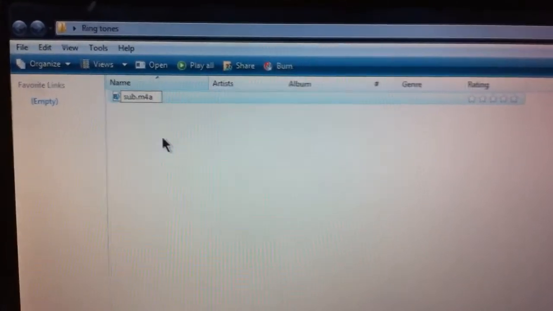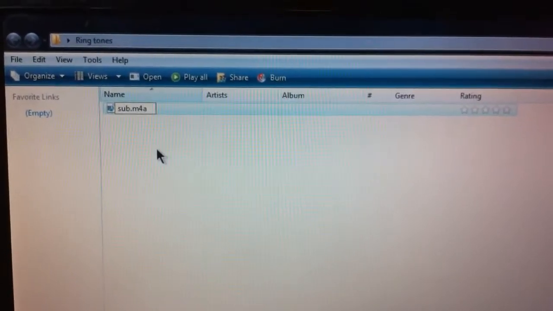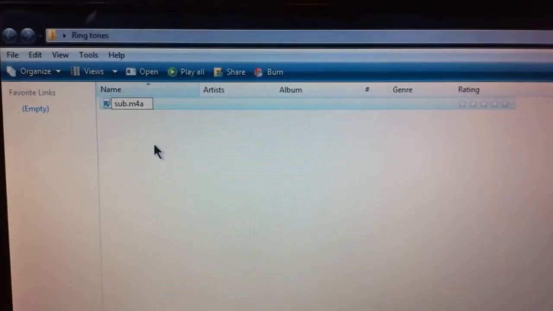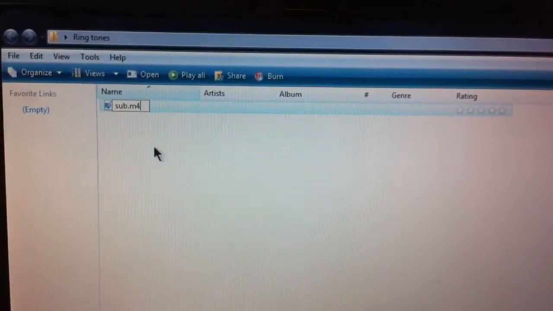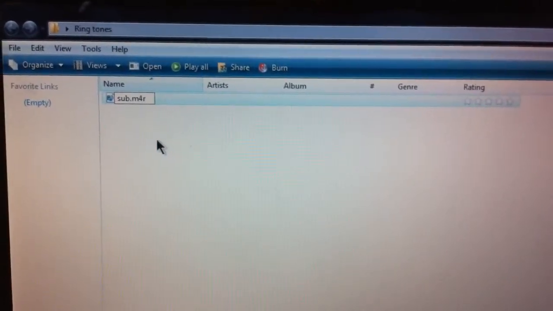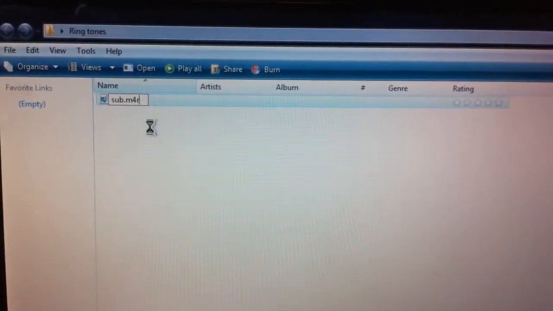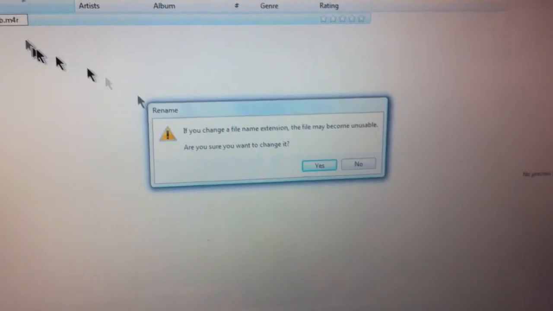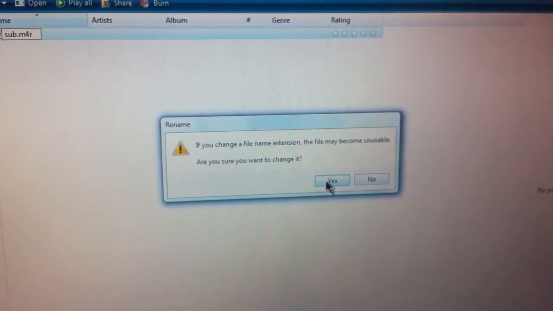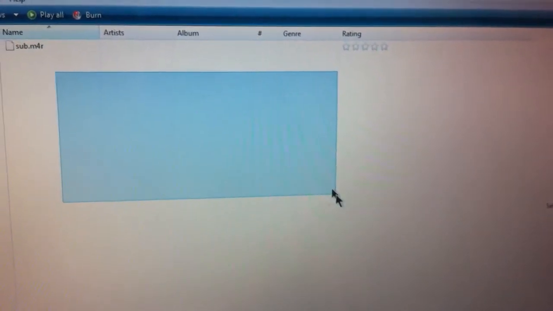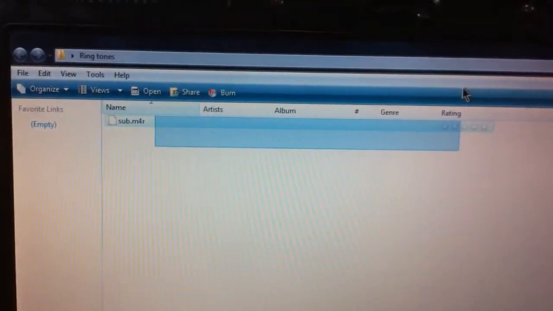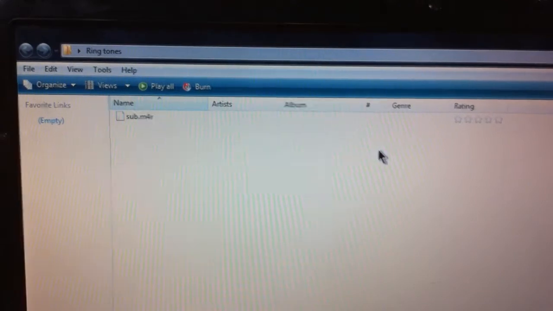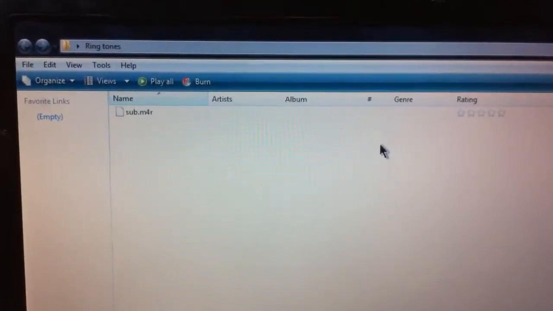But we also need to change the extension on the end from M4A to M4R. So just come over to the A, add the R. Now once I click away, it's going to ask me if I am sure. You just say yes, I am sure I want to change it. And we don't need to highlight all that stuff, that was just me being accidental. But that now changes it to the M4R file, which is now going to make it a ringtone.